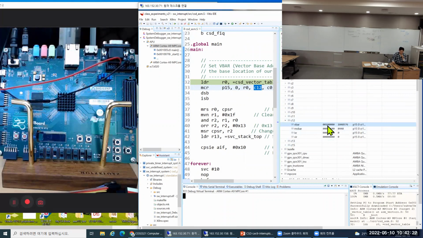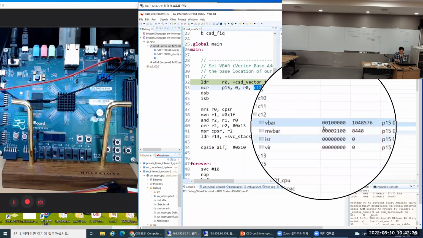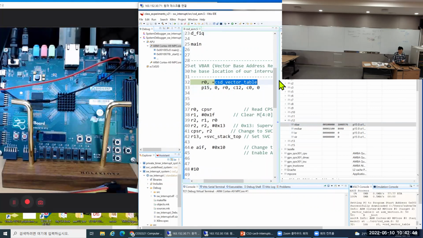VBAR is initially set to 0x1500000. Someone already set VBAR to that value. Then we are going to change that VBAR to this one. What is that? The vector table.